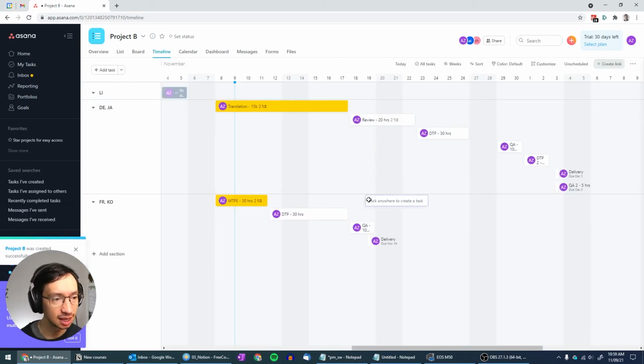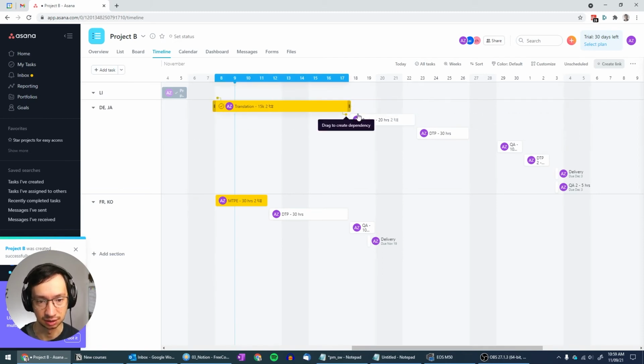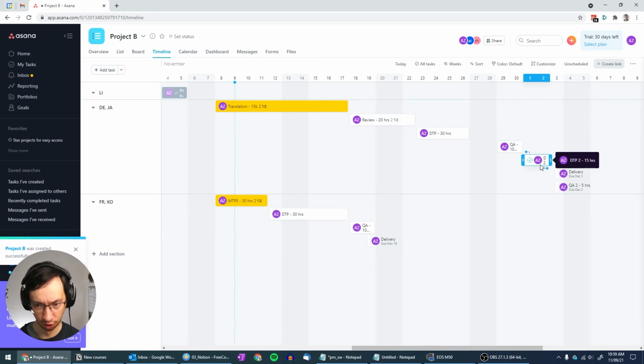And there we see it. And this is what I like here. So you can see here the nice grouping according to the sections that we defined. So language independent, German, Japanese, French, and Korean. And you can see here the whole workflow for German, Japanese, and this one is for French, Korean.